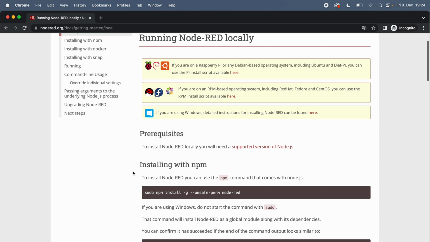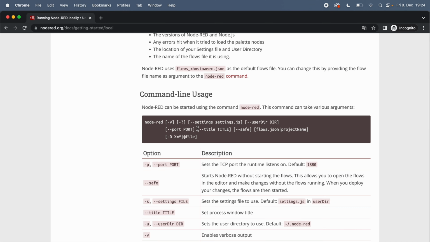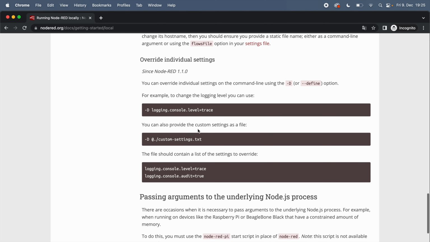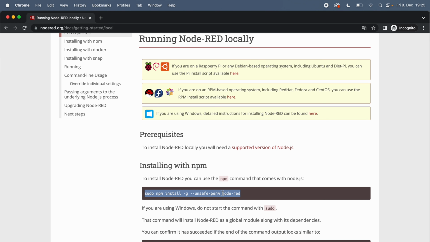Once we arrive here, we basically just have to copy this first line of code, which is installing with npm. Of course, we are offered a bunch of other options like Docker, Snap, and whatever you want to choose from. But in our case, the easiest option is using npm. So we just copy this line of code, and now we have to paste this line of code somewhere.